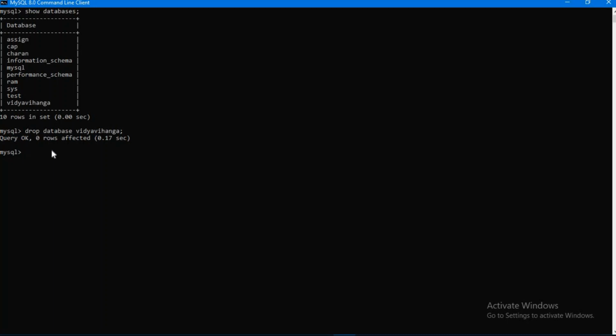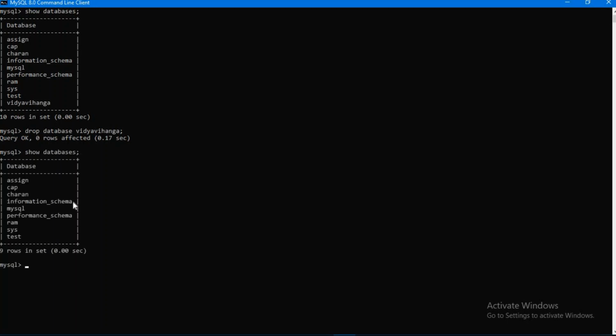Now you want to know whether the database is actually dropped or not. For that, again just use the show databases command, which will display all the databases. Now you can see that there is no Vidya Vihanga database that you created, because you have dropped it. In this way, we now know how to create a database and how to drop a database, and how to clear the command line interface to have a very good view on the command line.